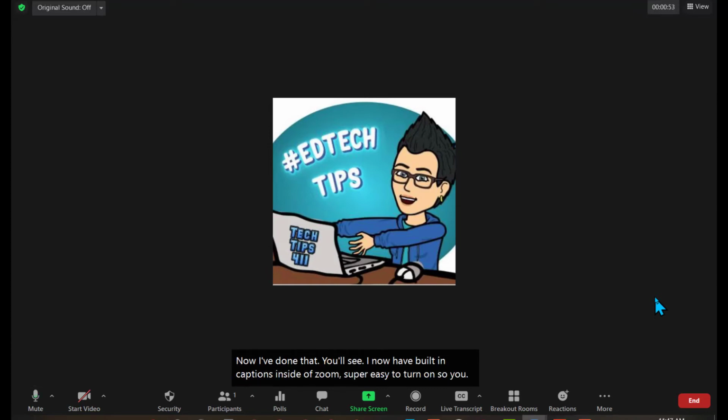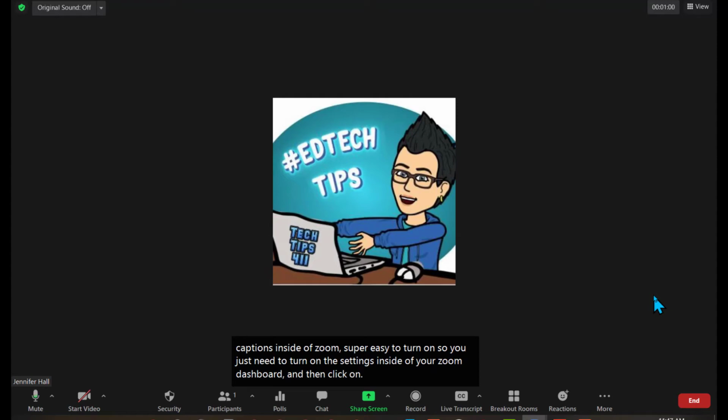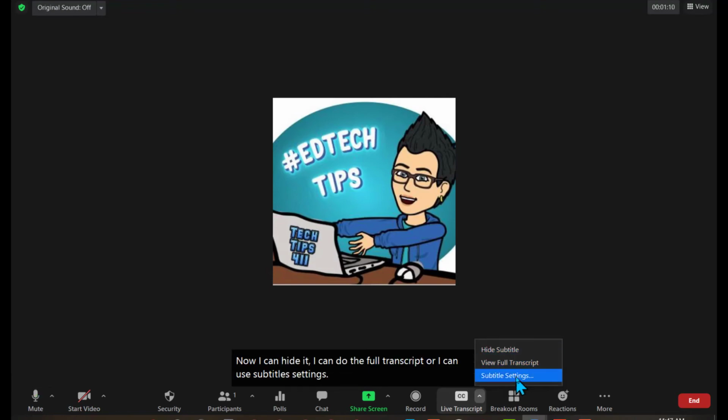So you just need to turn on the settings inside of your Zoom dashboard and then click on live transcription and turn on, as we saw, that option. Now I can hide it. I can view the full transcript. I can go to the subtitle settings.